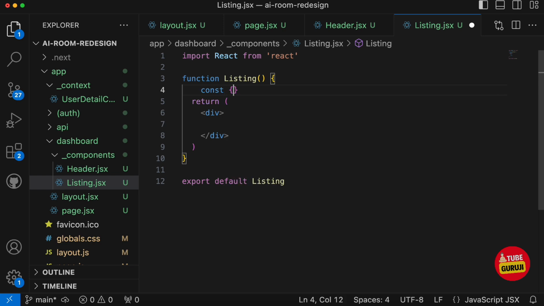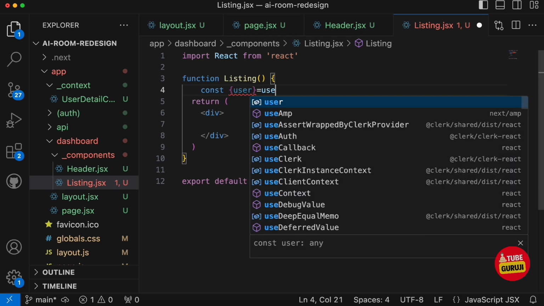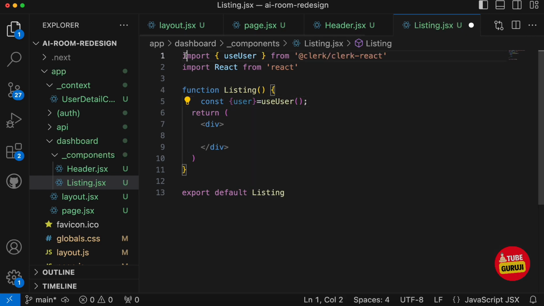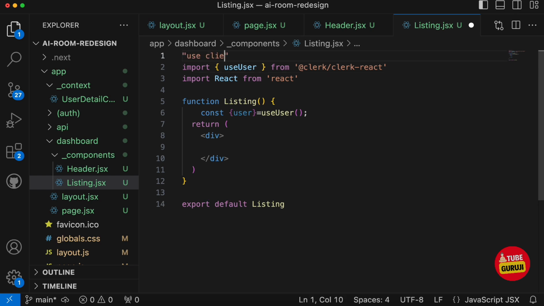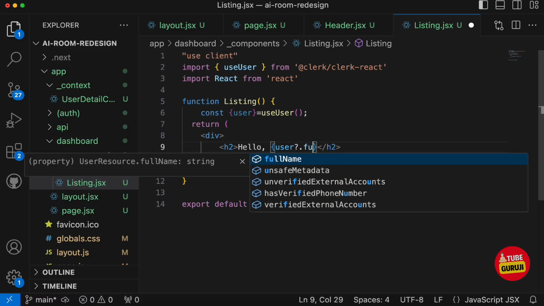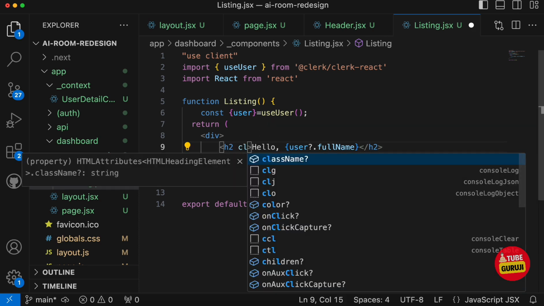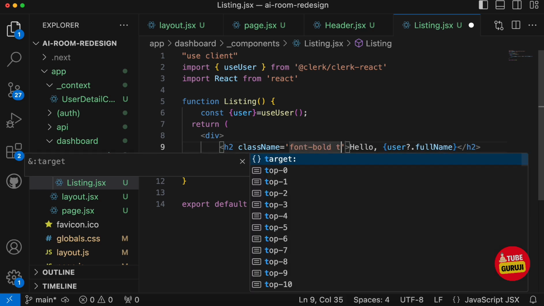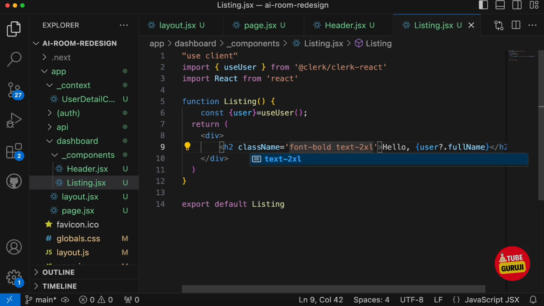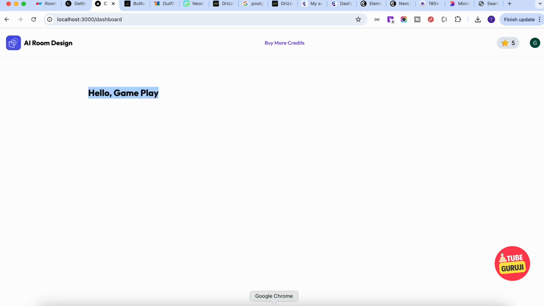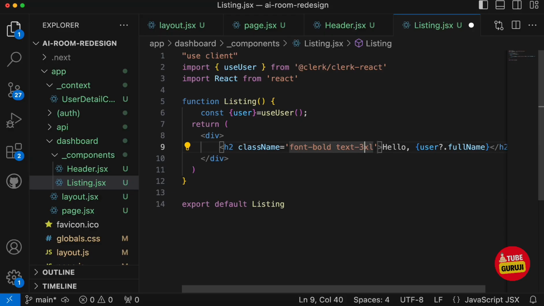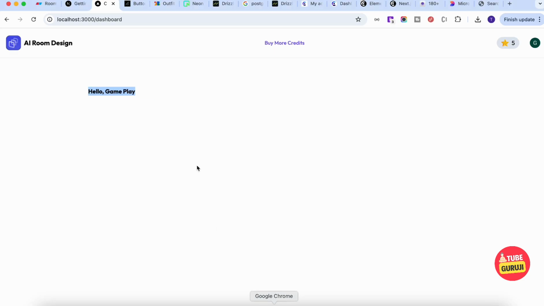Okay, now let's go back to the listing section, and first thing we need to show the user name. So here we'll say constant user is equal to use user hook, and make sure to change this component to client one. Now here we'll say h2 tag, we'll say hello, and the user name. So here we'll say user dot full name, and then save it. Now for this h2 tag we'll add a class name. We'll say font bold text is of 2XL. If you want, you can just make this, let's say, 3XL. I think that's much better.